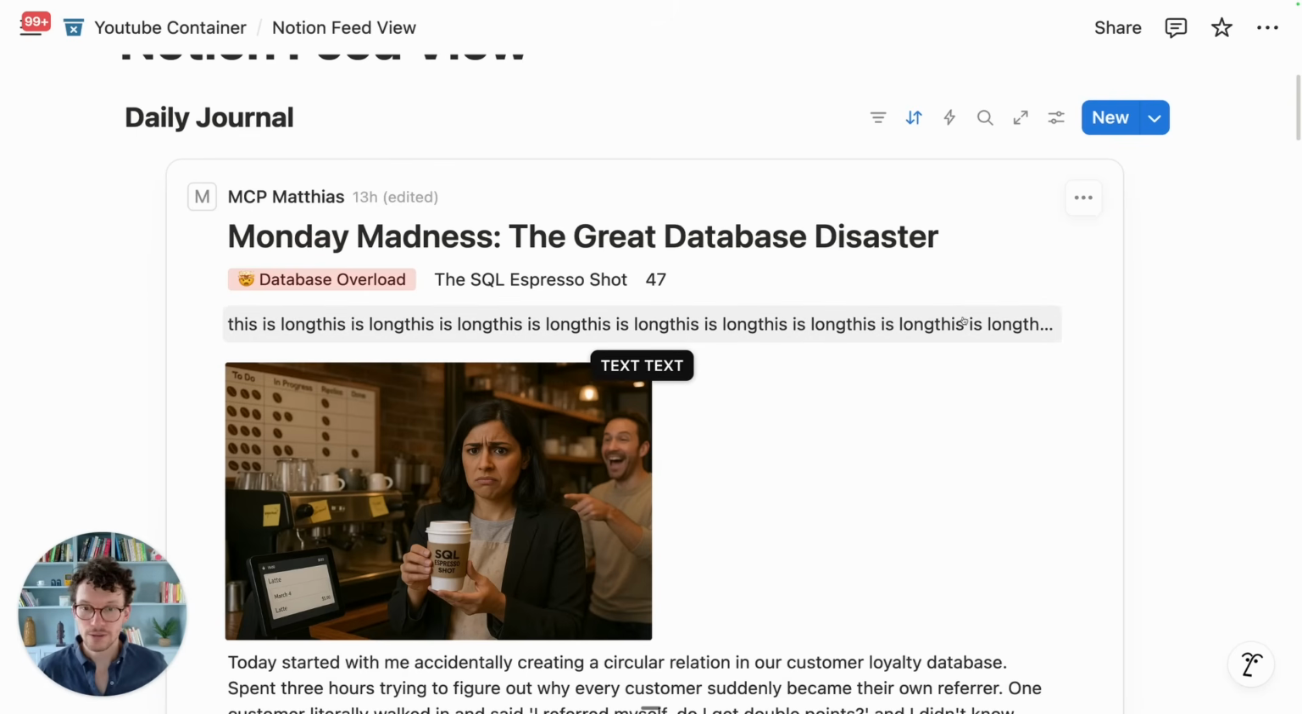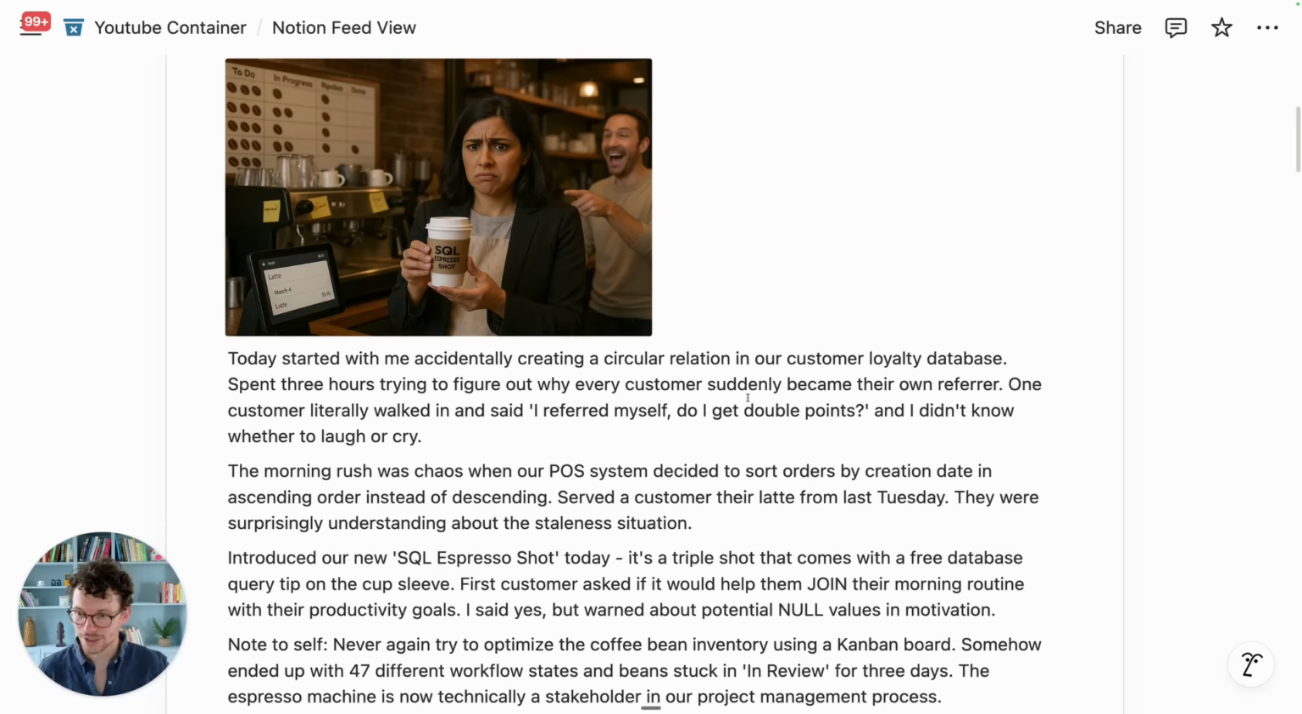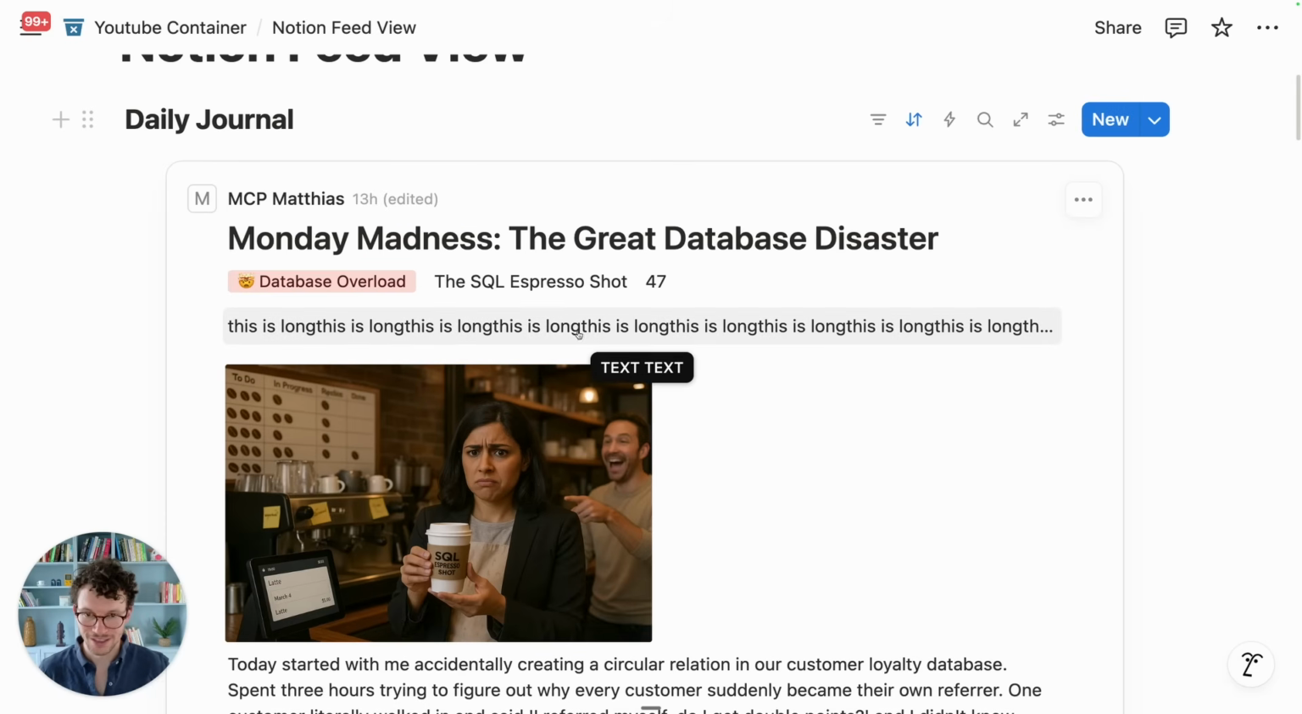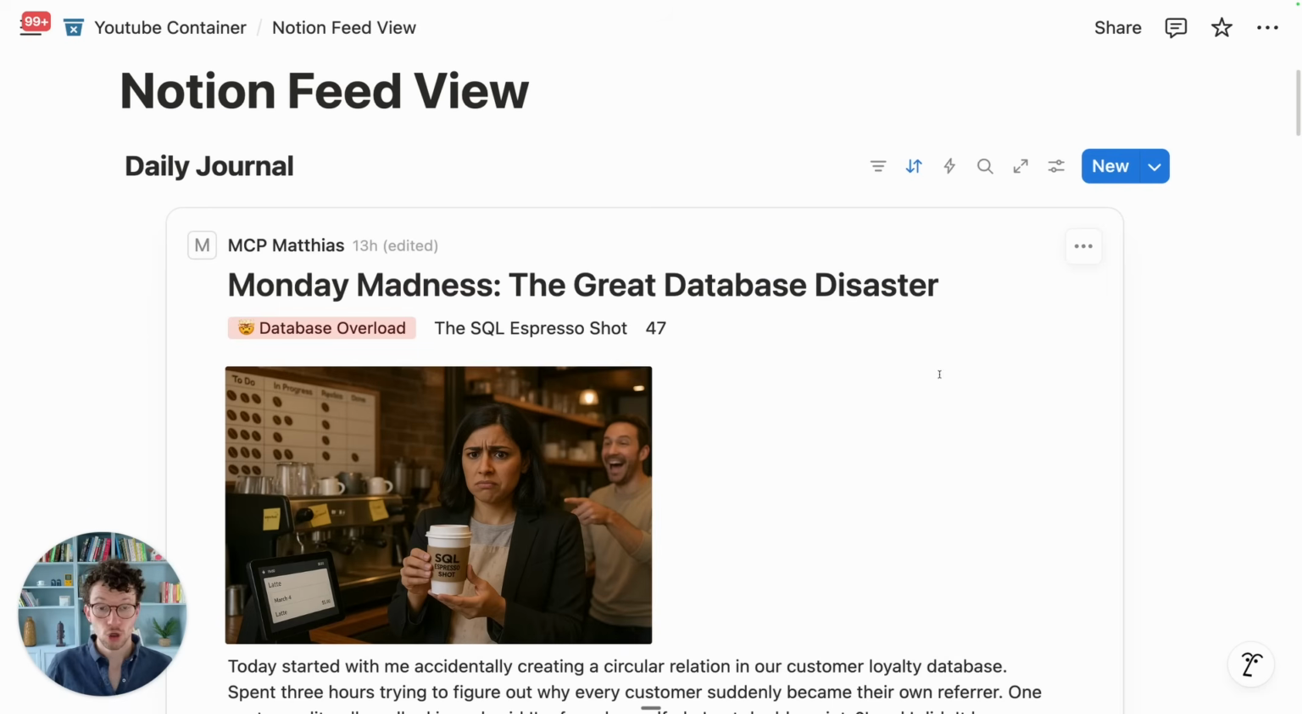So right now, feed view is best used to display certain high-level properties and then just pull in the page content, rather than doing it with these properties. Also, if you have a property that is empty on a view, it will not show up as an option to edit.